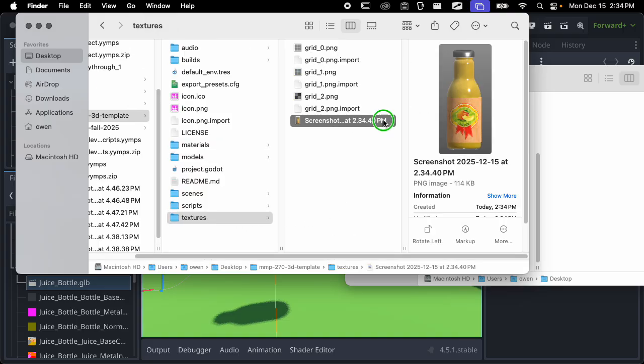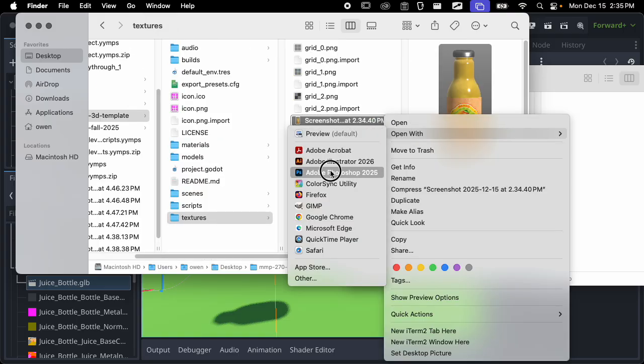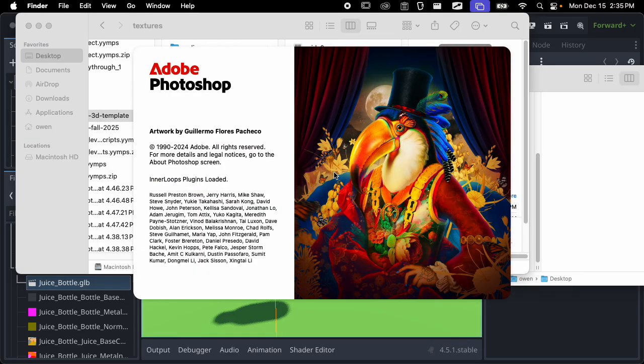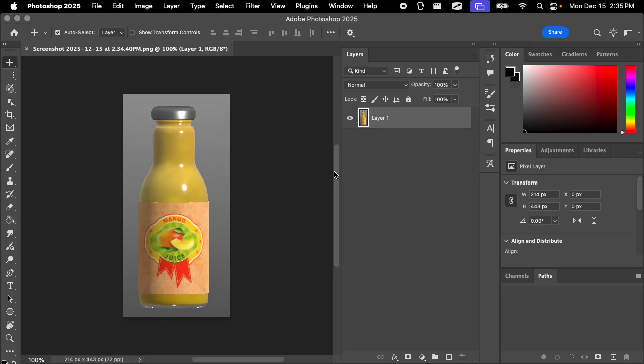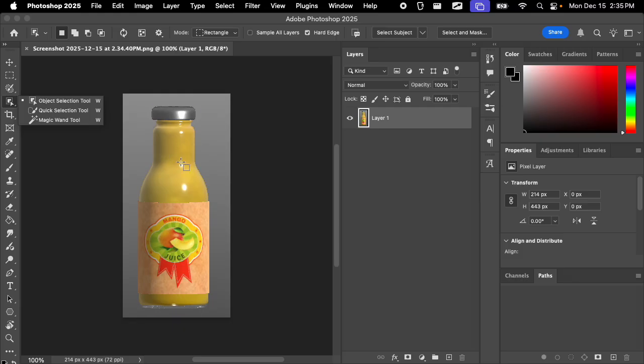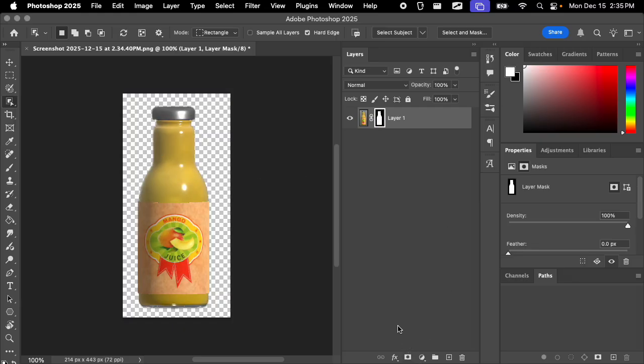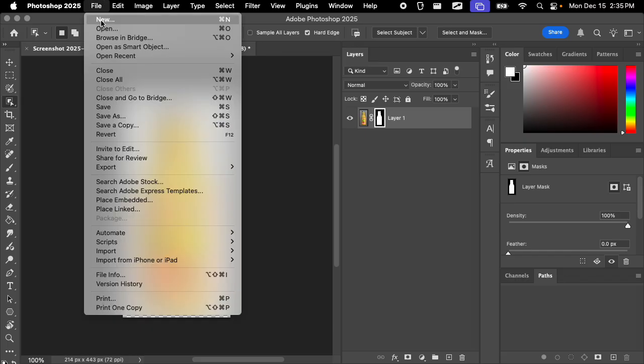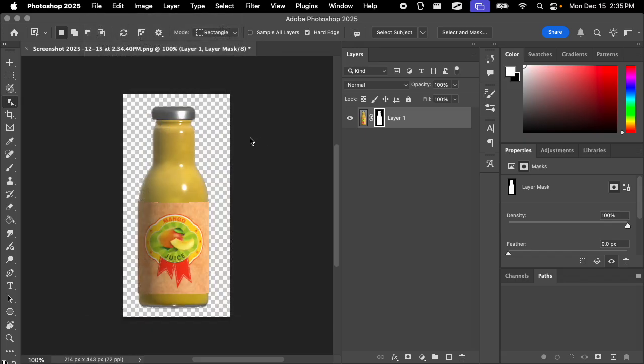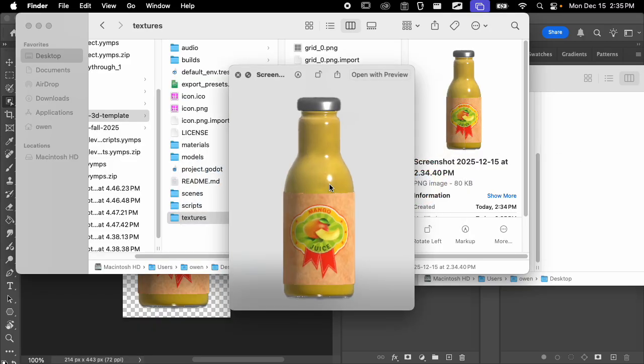And I'm just gonna Photoshop this real quick to take out the background. There's probably better ways to do this, like you could open it in Blender and render out an image, but I'm just gonna do this the quick way. So I'm just gonna select it using the quick select and do a mask. And then I'm gonna save as. Or actually, maybe I can just save the PNG. Will it let me do that? Okay, nice. I don't even have to export.